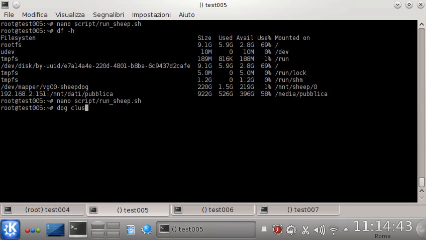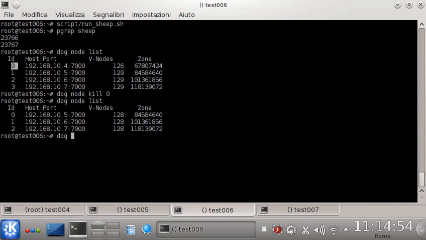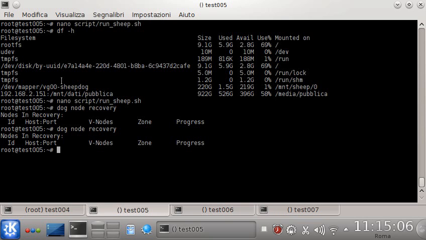What's happening now in the cluster? It has been too fast. The recovery is already done. We cannot see the recovery in process because it has been already made. What I want to show you now is that I am going to run the same guest on test 005.